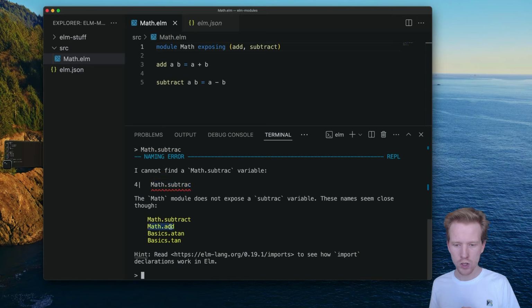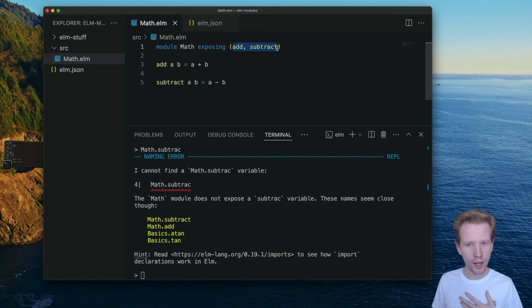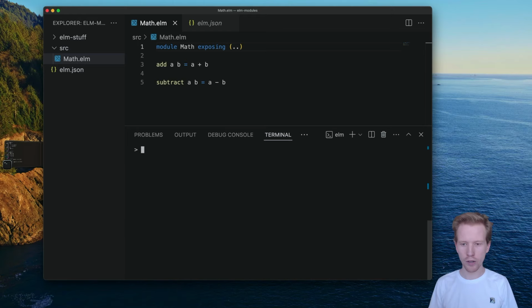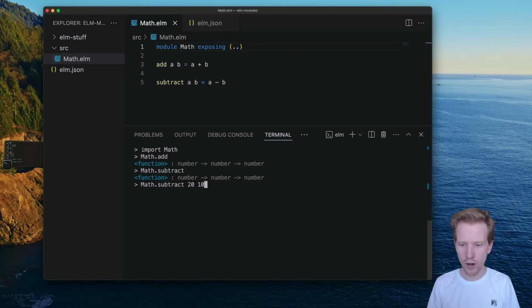Math.add. So the high level idea is we can make modules, we can decide what we want to expose. We can call out the specific values that we want to be shared by name, or we can use dot dot to say, hey, expose everything. This is kind of like the spread operator in JavaScript, but it says I should be able to access math.add, I should be able to access math.subtract, and if I give it the arguments it needs, it should be able to run that code for me.